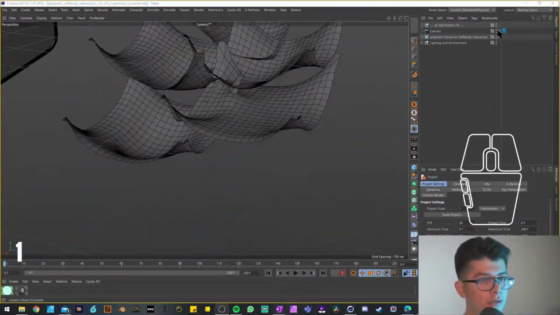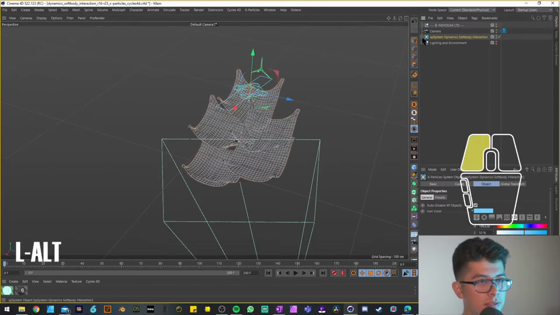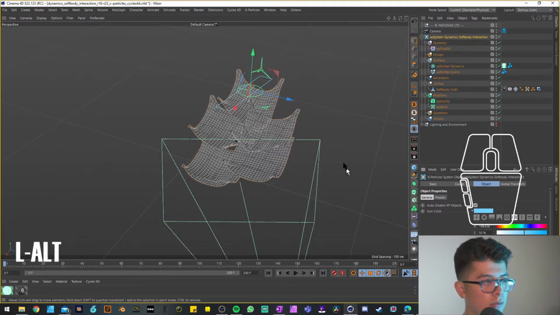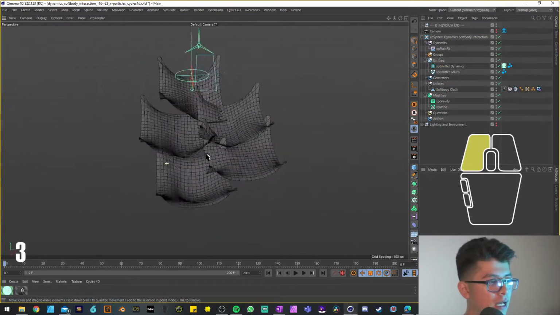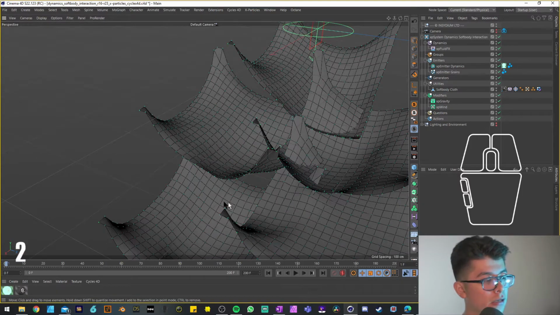Now I'm going to go off the camera just so we can see the whole thing. I'm going to hide the lights, go to XP system, hide the icon in the viewport, hide the camera, and we can see that we have 5 pieces of cloth. Let me go to frame 1 and we can see that they're being held from the corners.